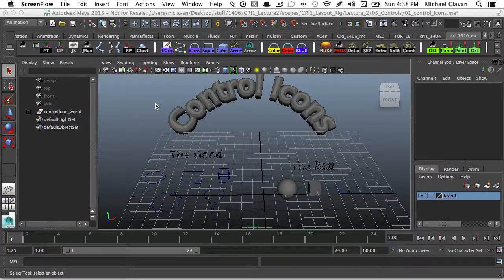Control icons are a vital part of character rigging. At this point, we've created various joint systems throughout our character, but we don't want our animator animating these, and that's because, for one, they have these odd translation values that you're never going to get rid of, so we can't reset them back to an easy 0 value.